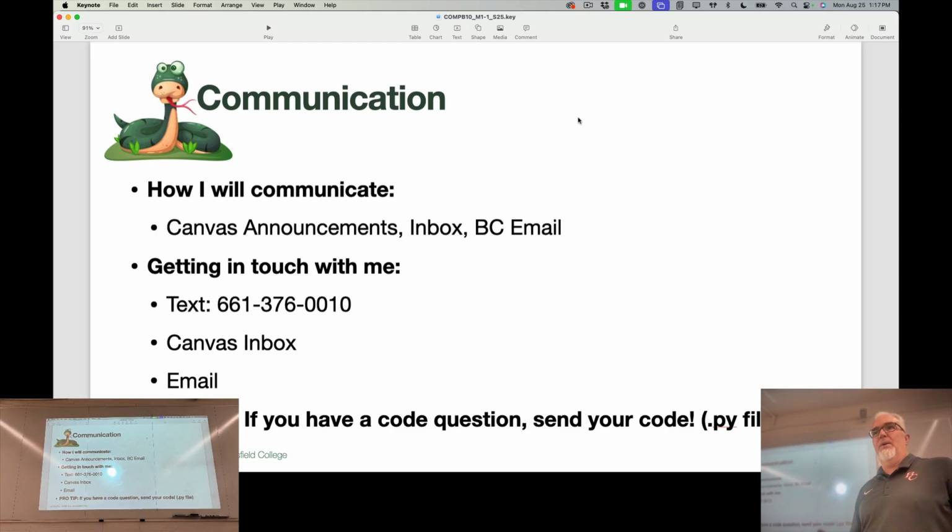Now that class has started, I will make use of the tools in Canvas. If you have a question or you're looking for something, Canvas is going to be the hub for everything related to this class. So that's really the first place to look.